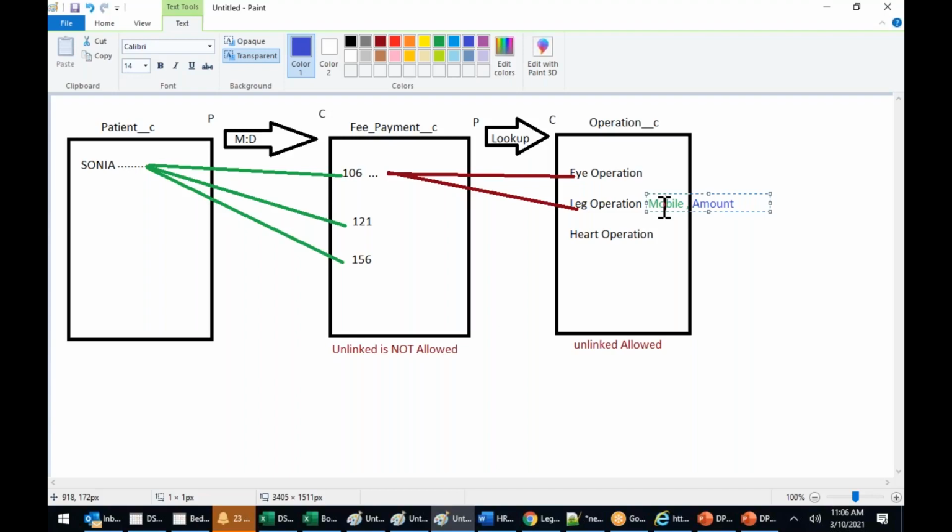If this bridge continues, suppose there's one more table here, that means the next object can take the data from operation, from payment, and from patient. That means a mix of all three tables can be put inside the fourth table. Now I'm in the third table. The third table will have a mix: leg operation belongs to this table, mobile belongs to table 1, amount belongs to table 2. Let's do this. How to do that?